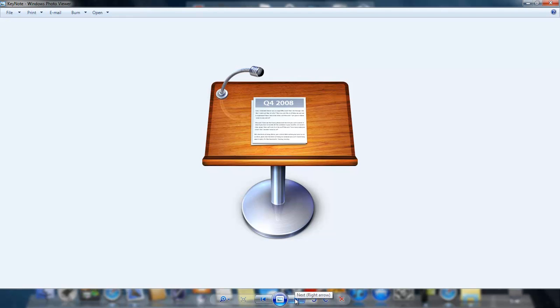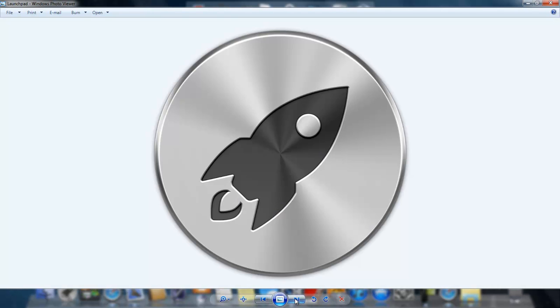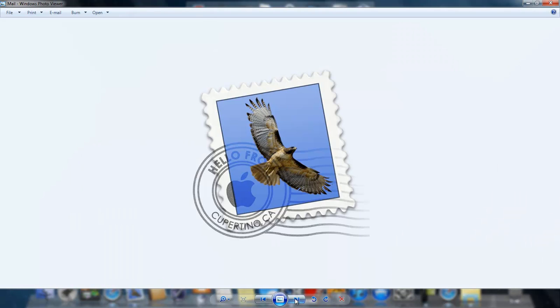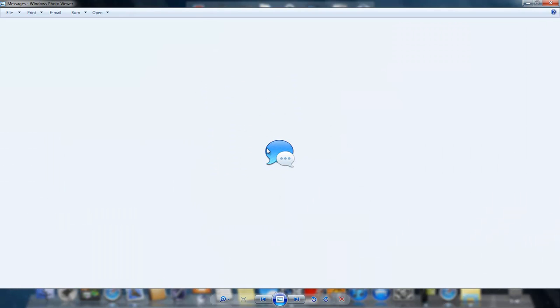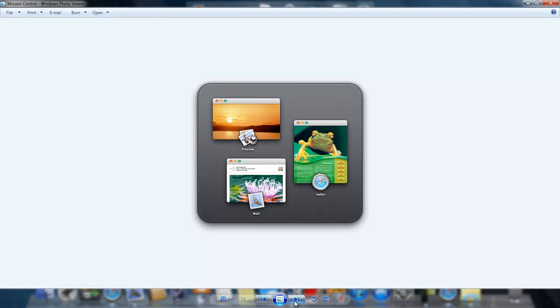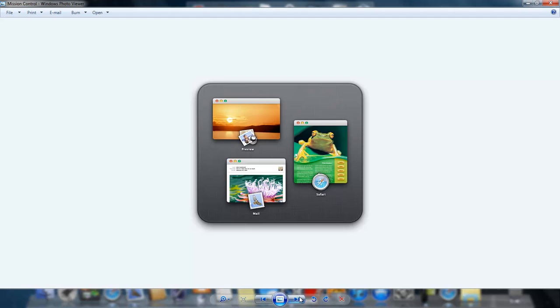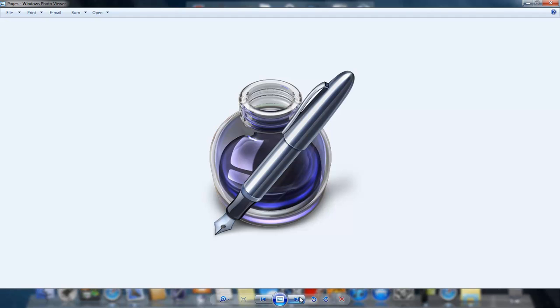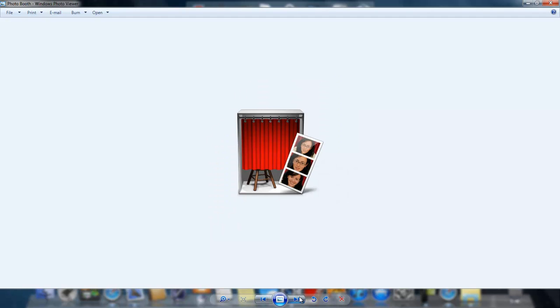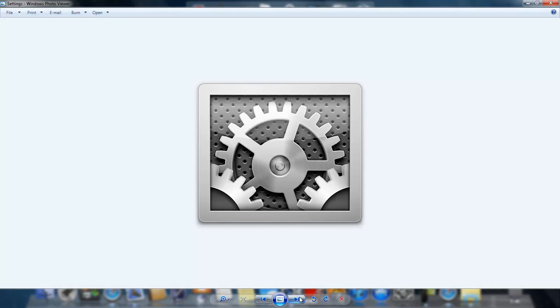There's your Keynote. Launchpad, which is huge. There's your mail. Messages is kind of small, but that doesn't matter. I couldn't find a large one. It's brand new. There is your, what is it called? Mission Control. There's your notes, the only small one, I'm sorry. Pages, it's huge. Photo Booth, Reminders, yeah, it's kind of small too, Safari, and Preferences, and your Trash Bin.